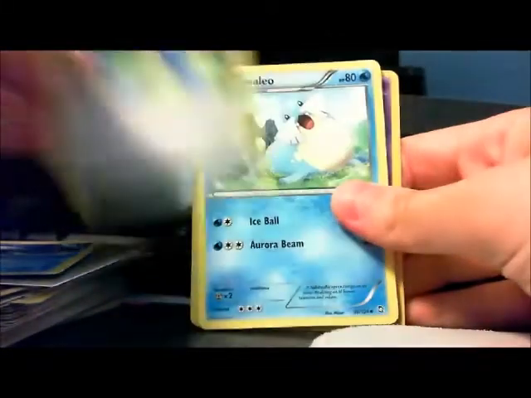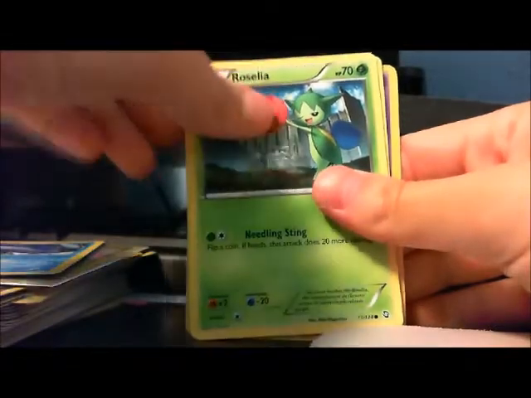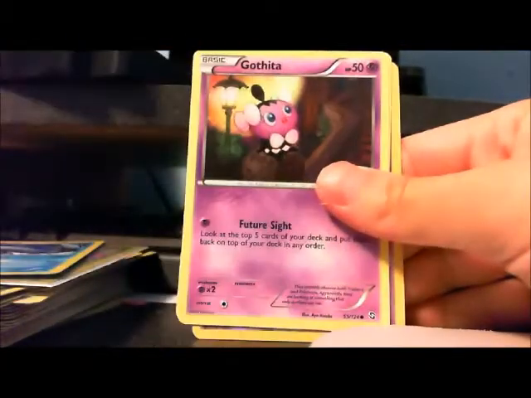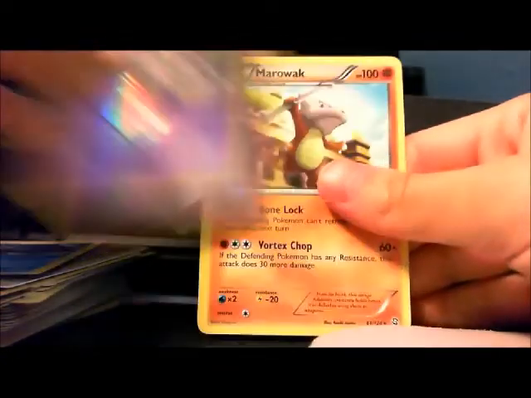Okay, so we got Giant Cape, Celebi, Durant, Roselia, Houndour, Spiel, Gothita, Mareep, Sigilyph Reverse, and another Marowak. Oh my god. I pulled a shiny. Crazy. Come on, EX something. Make my day.